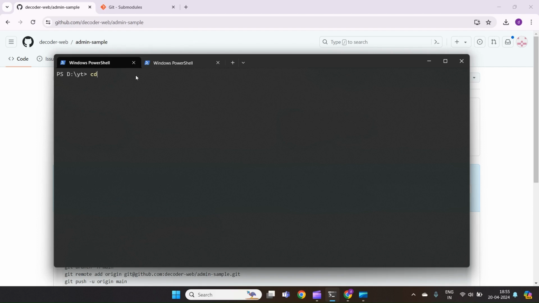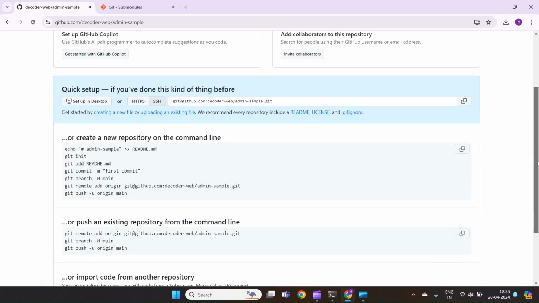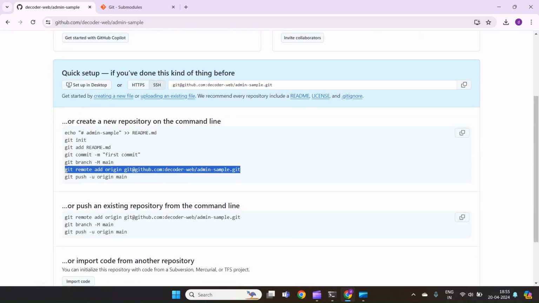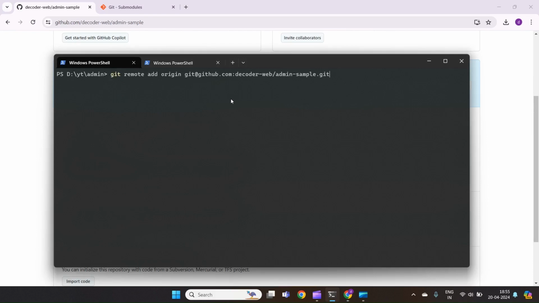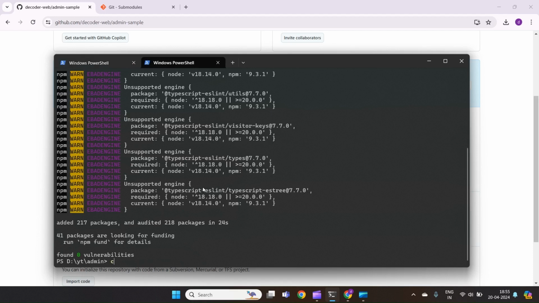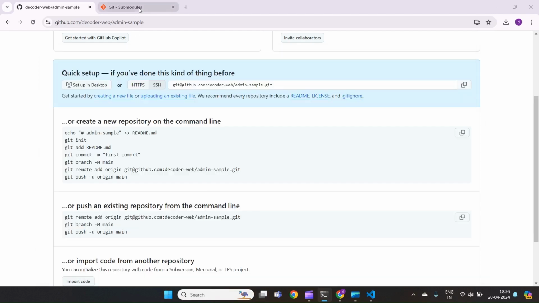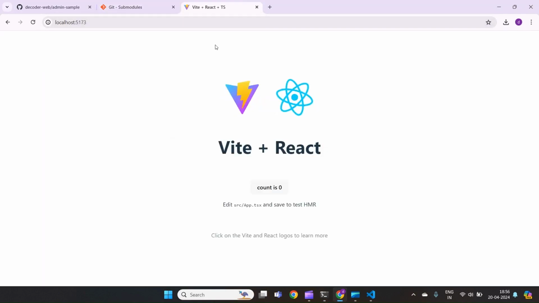Let's initiate Git inside the newly created project. Try to add a remote repository. So now we can check it out. npm install is done. Let's run this application. So it runs on localhost. Nothing complicated, just a simple React application.